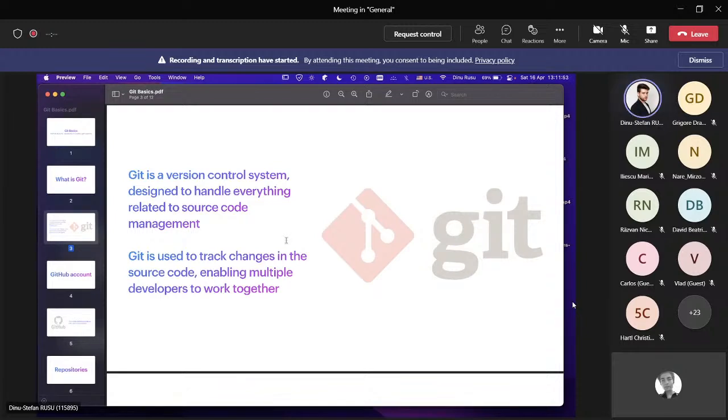We could say that a repository is the equivalent of a project folder on your computer, and each revision of your code, so when you add some new functionalities, you just commit those changes to your Git repo.